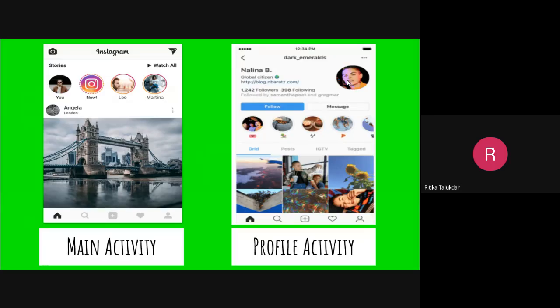Whenever we open the app, the first screen that we see is the one on the left. This screen is called the main activity of the app. Every app has a main activity. Now let's say that we opened a person's profile. The image on the right is what we see when we open the profile, right? But this will be called another activity. It will not be the main activity, but it will be another activity.